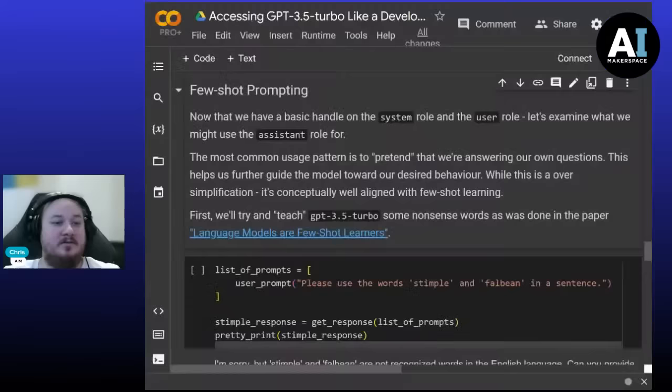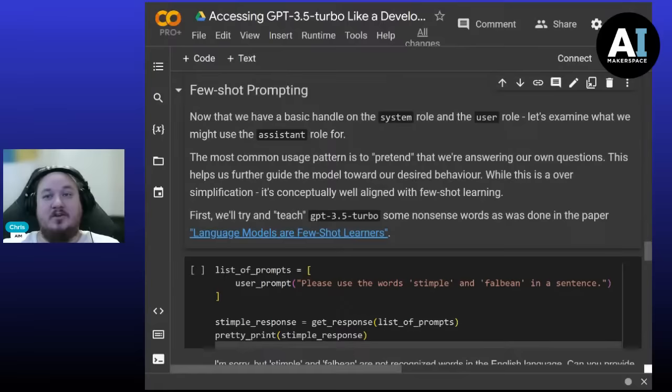Thanks, Greg. Yeah, so let's explore how we would implement a few-shot example. We're going to use basically the same example that you can see in the paper, Language Models Are Few-Shot Learners. The idea here is that we can use that assistant role to pretend to be the output of the LLM, and that's going to let us really cleanly set up these few-shot examples, similar to a conversation history, right? We show the user's initial query, and then we show a response, and then we show another query, and then we let the model use that previous chat history to inform its answer.